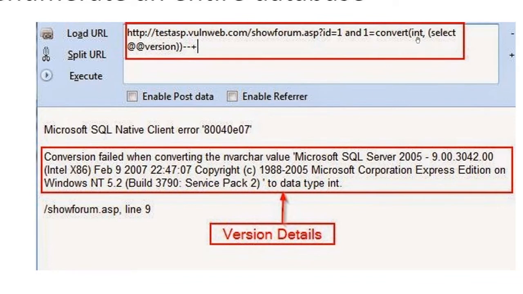I mean, we asked it to get the version and try to convert it to an integer. Obviously, it can't convert these words to numbers, so it throws this whole error. Awesome.